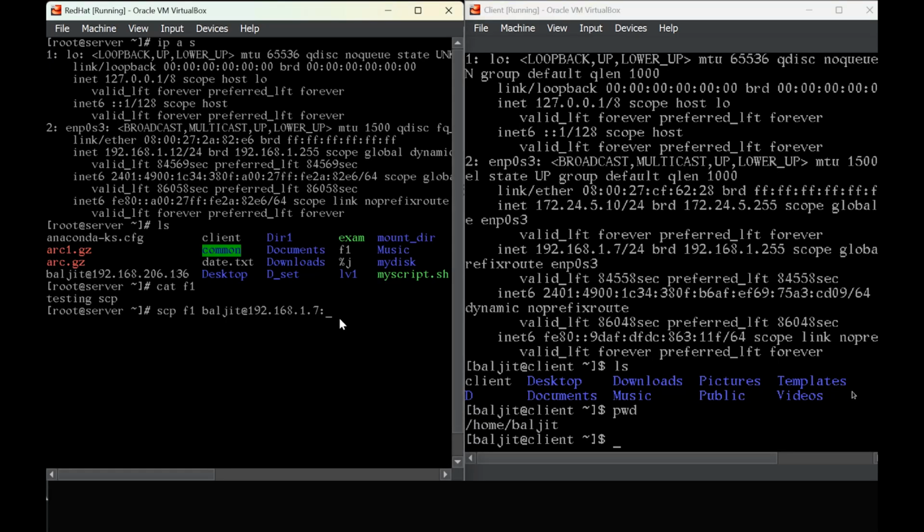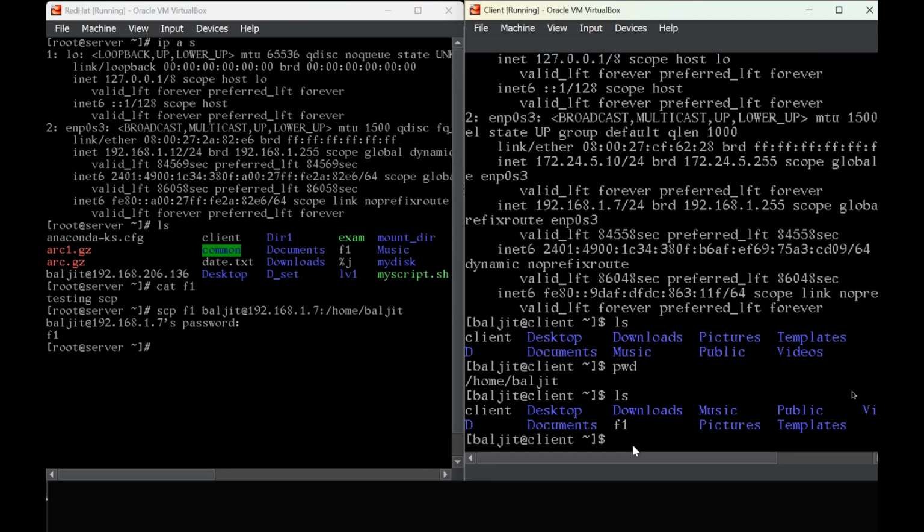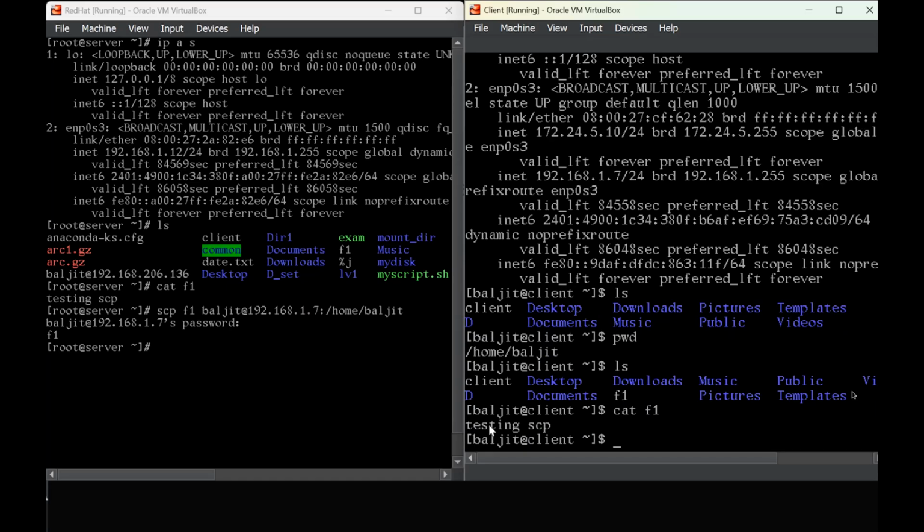So I'm going to send this F1 to baljeet@192.168.1.7:/home/baljeet. It will ask for the password for baljeet, enter the password, and the file is transferred. We can check with ls, and now you can see the F1 file is there as an output. Let us check the contents, cat F1: testing SCP. Cross check the contents here also: testing SCP, right?